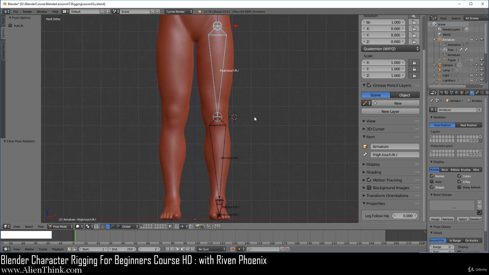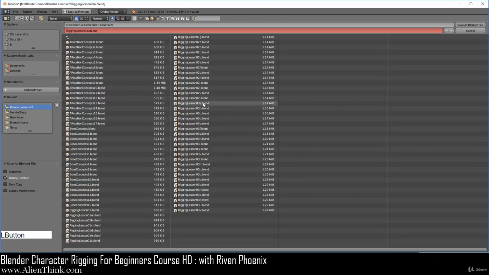So let's go ahead and now go under File, do Save As, and we're going to save this as Rigging Lesson 03 v.blend.